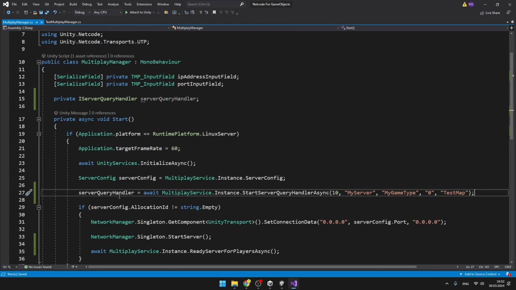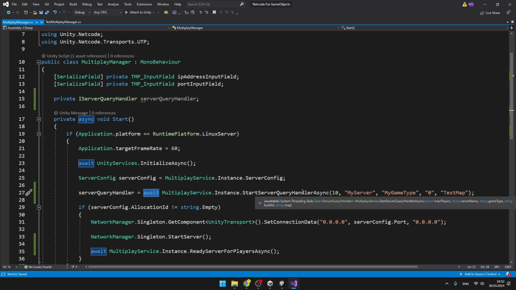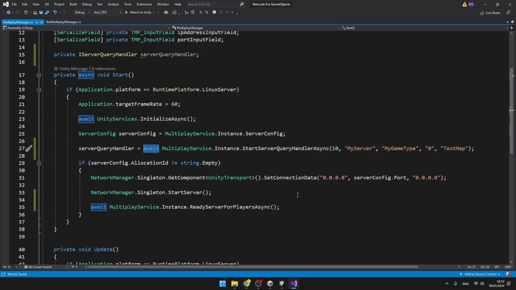To initialize the server Query Handler, we again need to access the Multiplay service. Then we can just call the async function on it, so we are also awaiting it, and we just need to pass in a few parameters, such as the maximum amount of players, the name of the server, and stuff like that. And then the important thing is to also update the query handler on update.